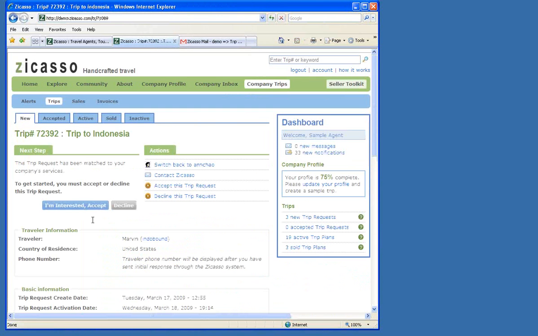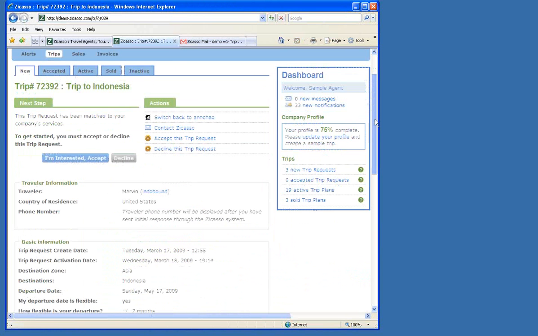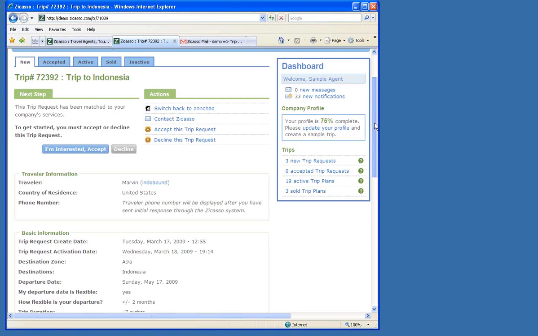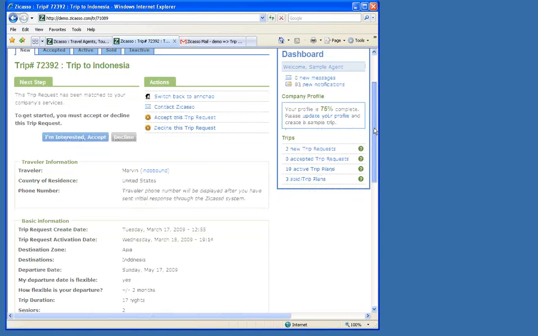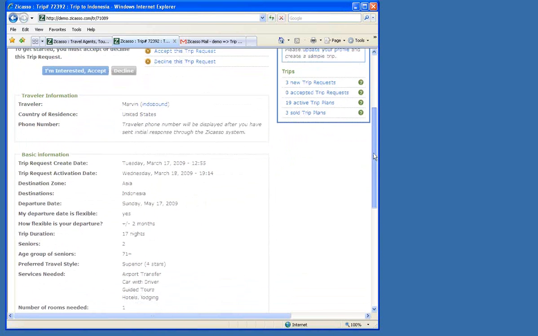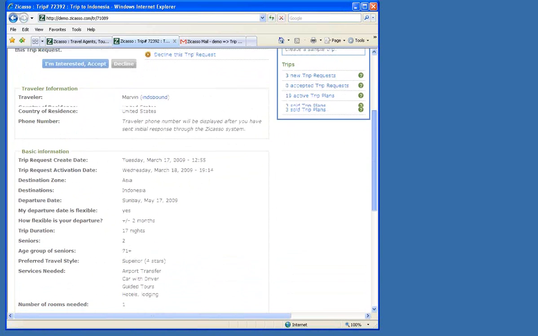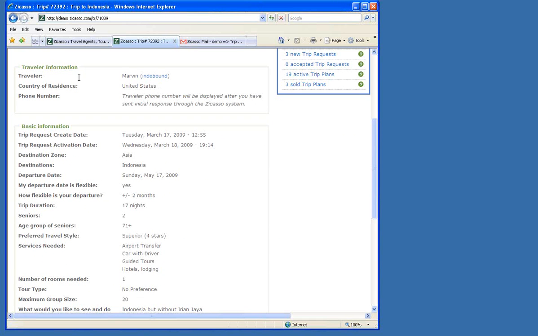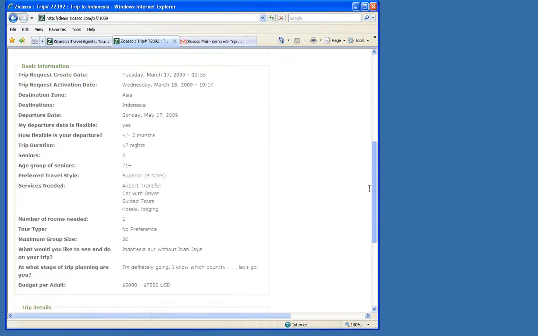If you click on View Trip Request, it'll take you to the trip, and you can look through the trip request information as I've described in another training module. A quick overview is the traveler information appears here. Another note, the phone number, if there is one provided, will not be shown until you have made the first response through the Zocaso system. But we do let you know whether or not it includes a phone number. The basic information is all here.